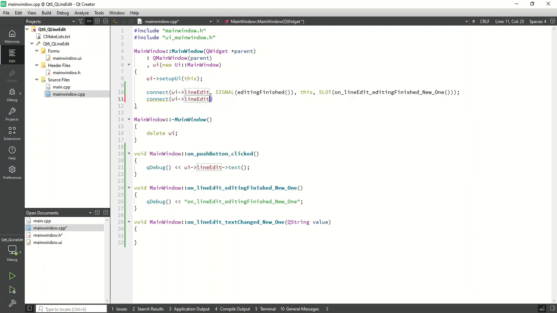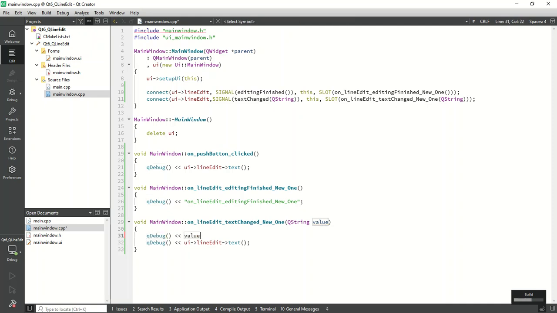The signal sender is our line edit control, the signal is text changed, the receiver is this class, and the slot will be our text changed new one, and there is one argument, the QString. Okay, now let's print the message. Let's print our text box value, the line edit value. Build and run. Or you can simply print the value directly here. Let's print both values and the current line edit value.